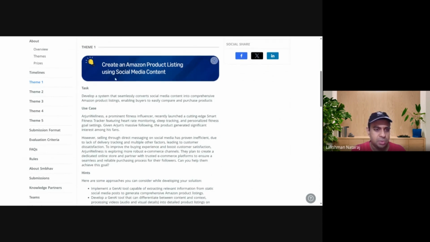And there are lots of themes. One of the themes was to create an Amazon product listing using social media content: develop a system that seamlessly converts social media content into comprehensive Amazon product listings, enabling buyers to easily compare and purchase products. They also gave a use case: an influencer is selling his or her product on social media, but Amazon could be a better way to do the whole e-commerce pipeline and things like that.